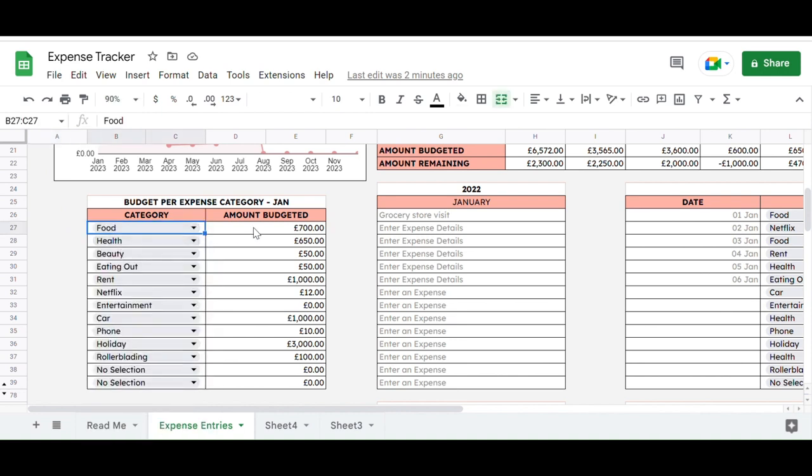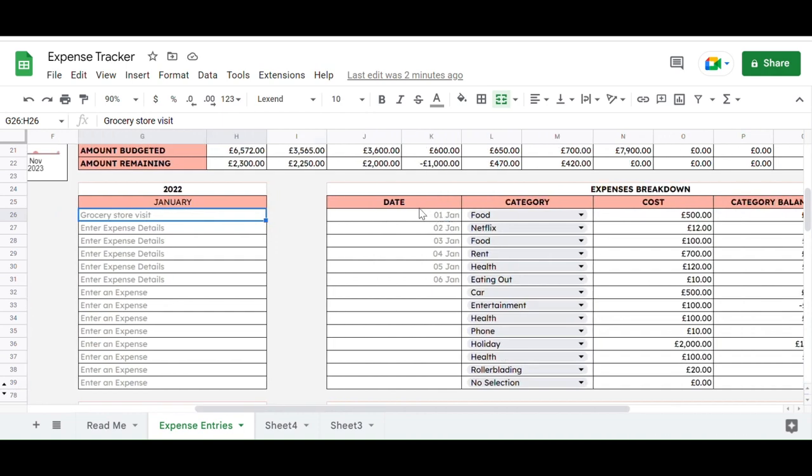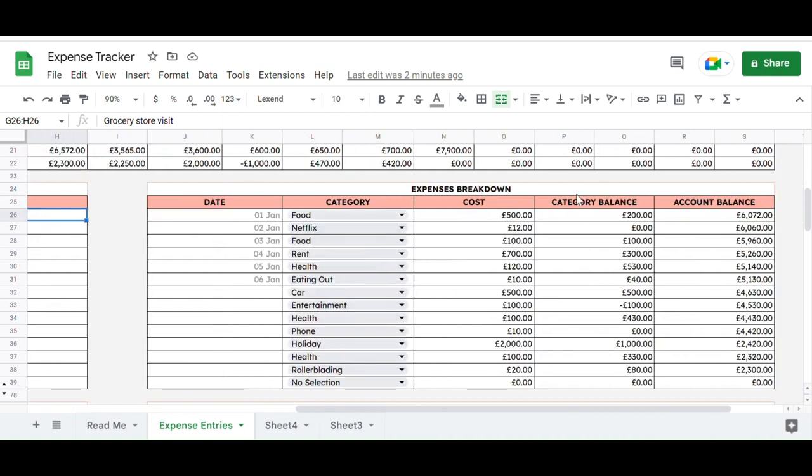In the expense entry section, there are three tables. The first table lets me select a category of expense and assign an amount budgeted to it. I can put further details of the expense in the second table, and in the third table, I can see details like the date, the category, the cost, track my category balance, and my overall account balance.